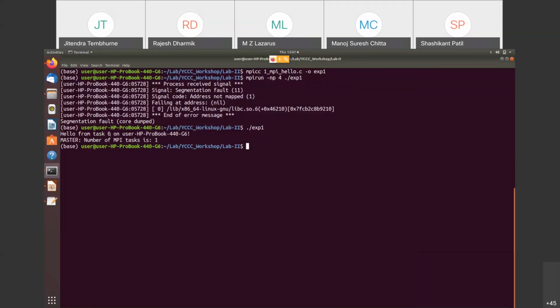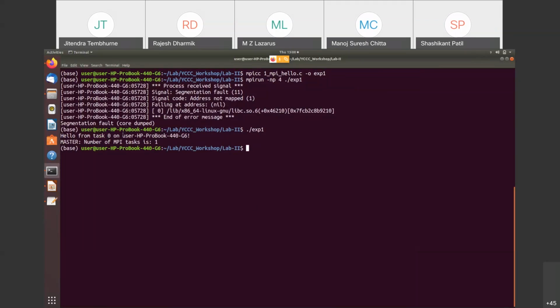Hello from task 0, that is the master thread. This is the name of my processor, my machine name: User HP ProBook 440-G6. And then the master has to print this particular message: number of MPI tasks is 1.